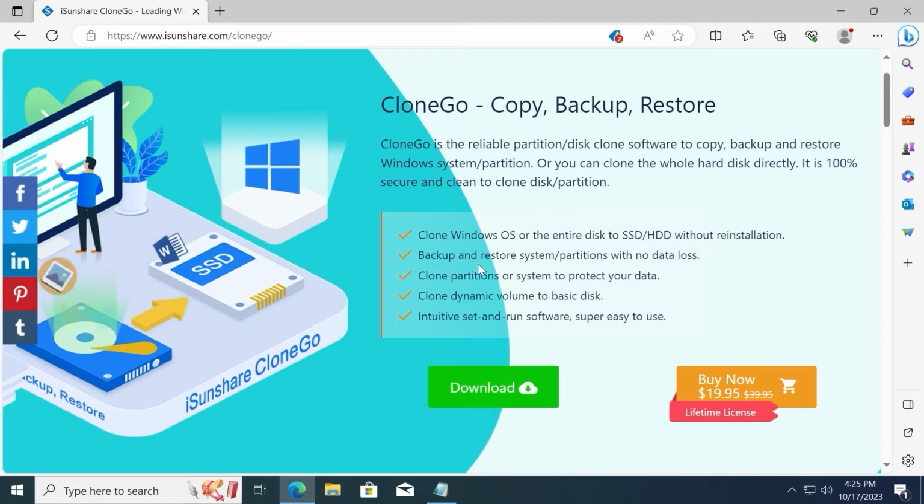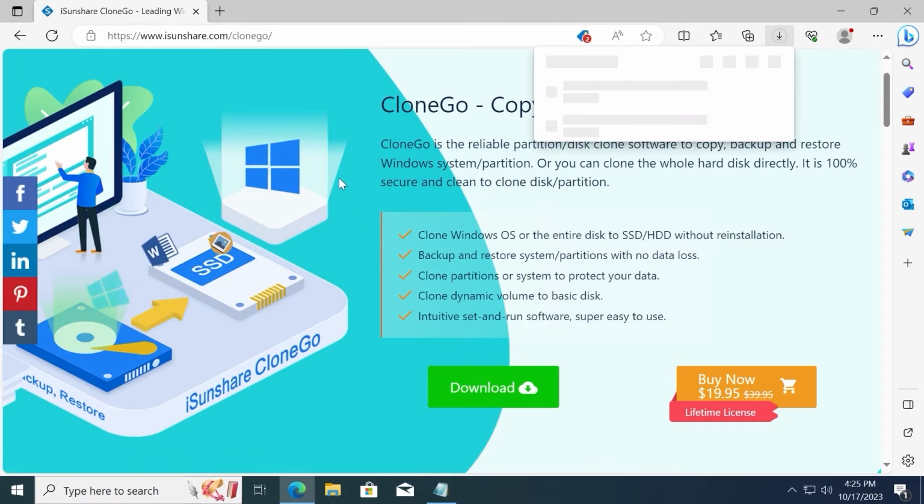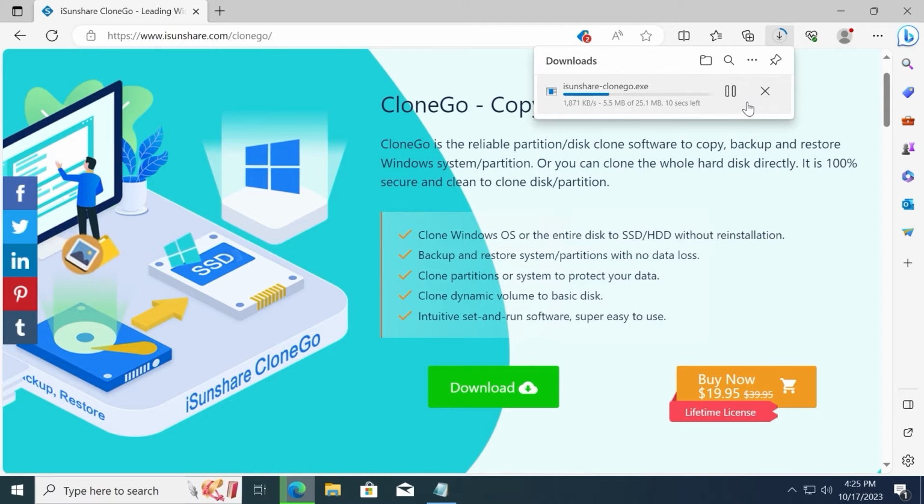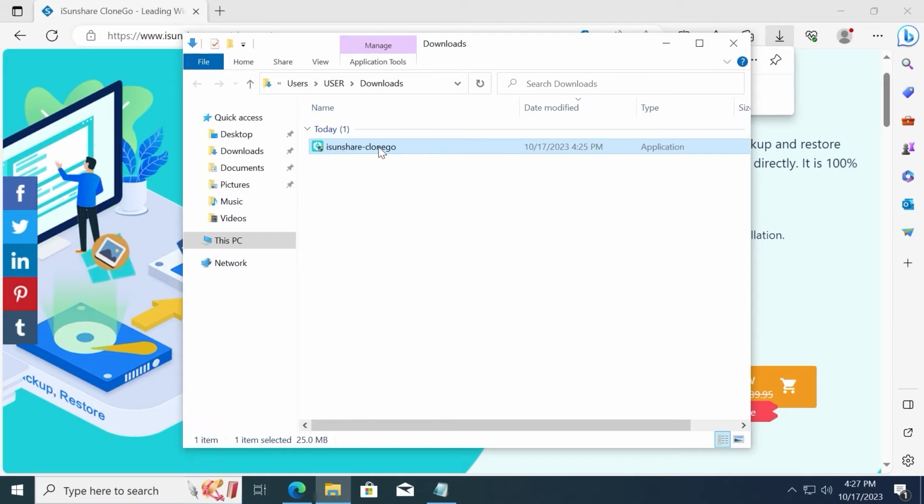To download this utility, you need to click on download, and it will automatically download on your laptop or PC. It may take a few seconds. As you can see, I successfully downloaded the installer, and now we can open the folder to install this application. Also, you can close the browser if you wish.